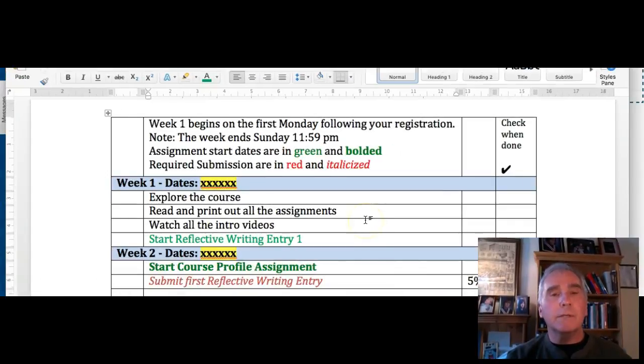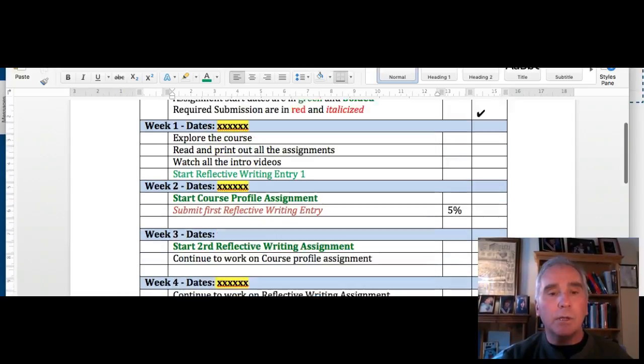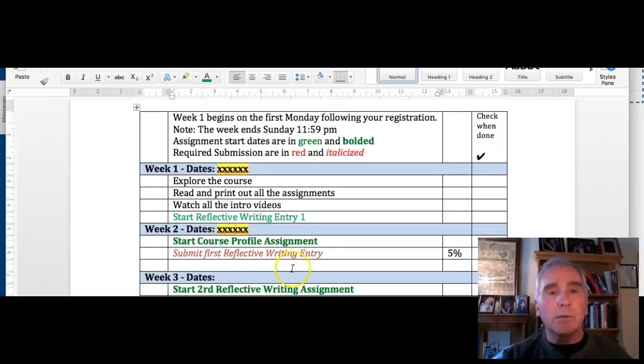I suggest you print this off and also keep an electronic copy because it's a very important document to keep you on track and to give you a sense of accomplishment because you can check things off when you are done them. First couple of things to notice, this first box here. Week 1 begins on the first Monday following your registration, so everybody has a different start date. It's important to put yours in here and then fill in all these dates as you go along so that you are clear on when your due dates are. That's the first important thing.